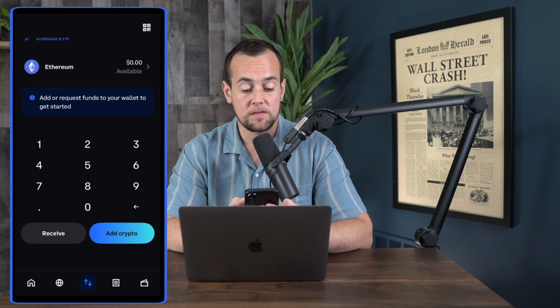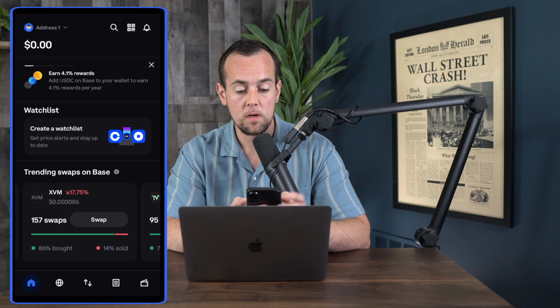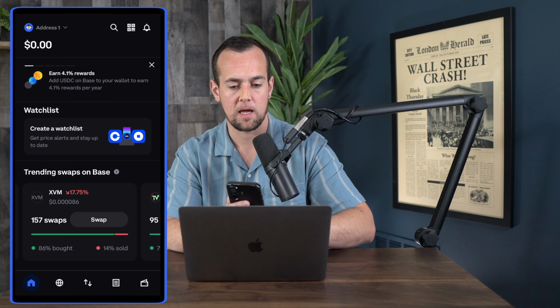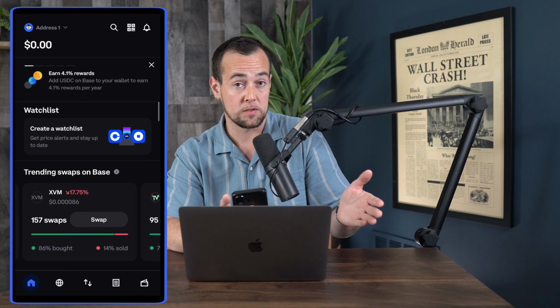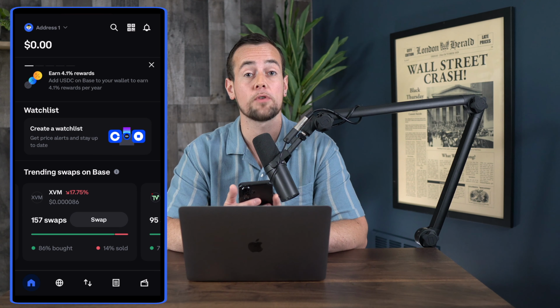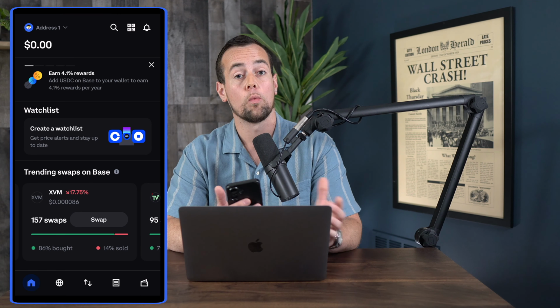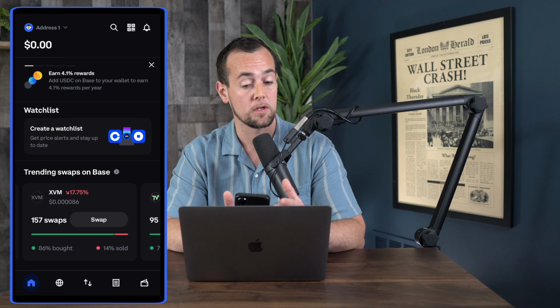Back over in the Base app now, we're going to click on home, and I'm going to refresh from the top here just to see if it has come over yet, and it hasn't yet, but honestly it's only been about 10 seconds, so I will keep track of this and then let you guys know once we see confirmation of this on the other side.